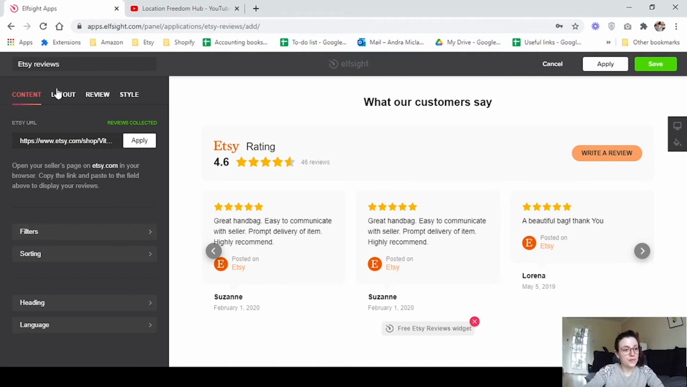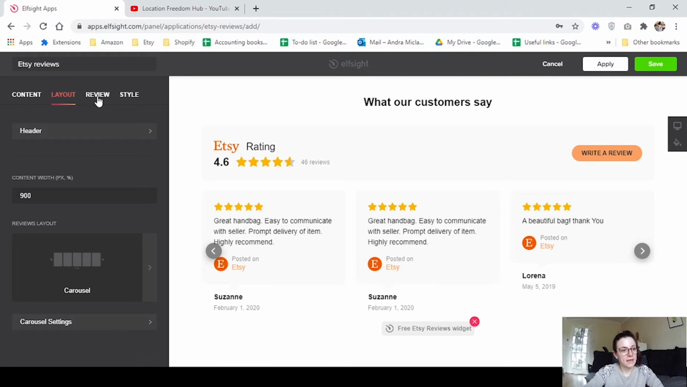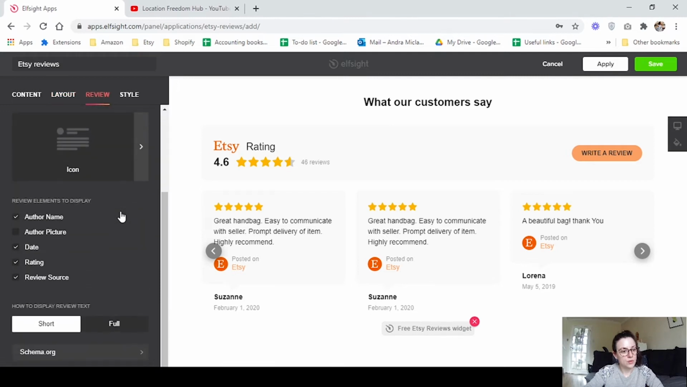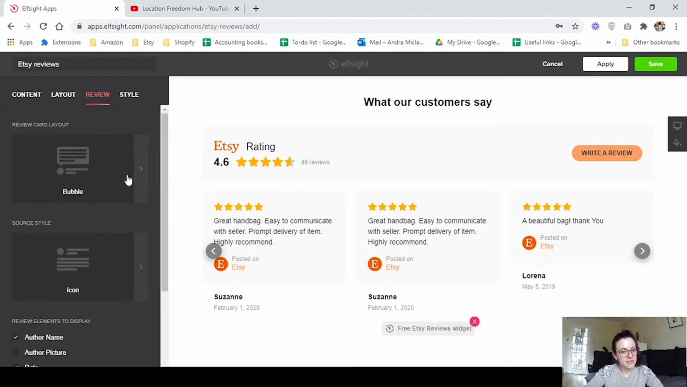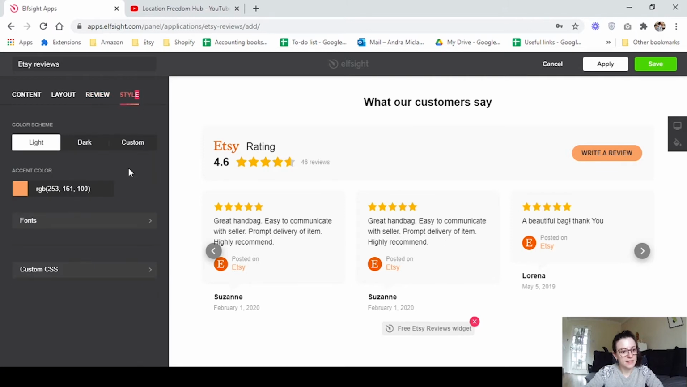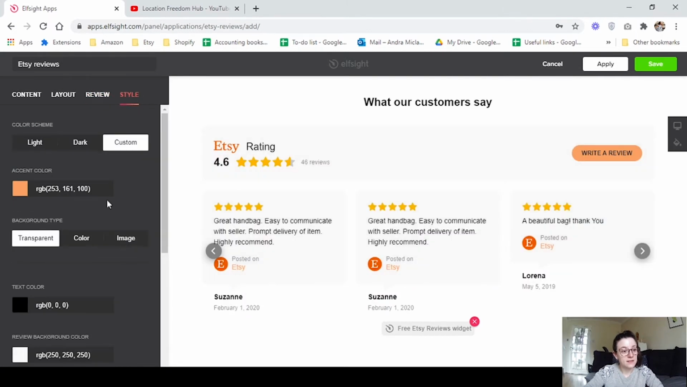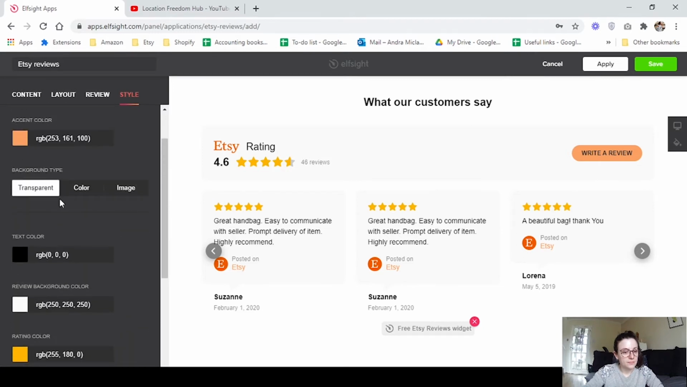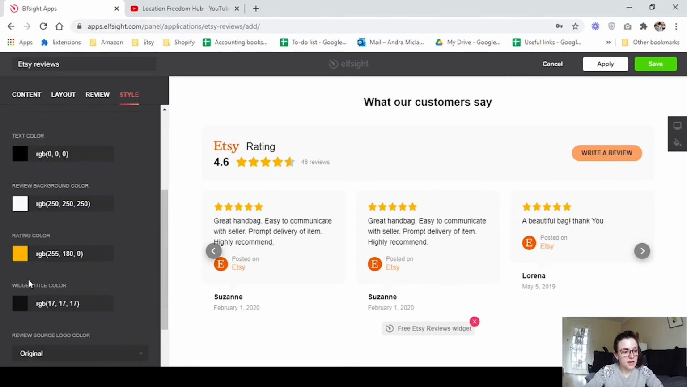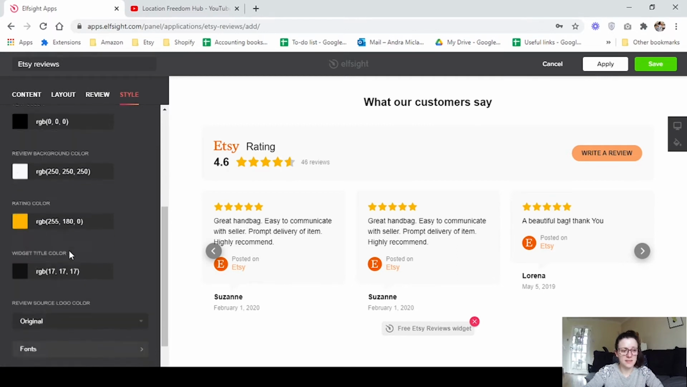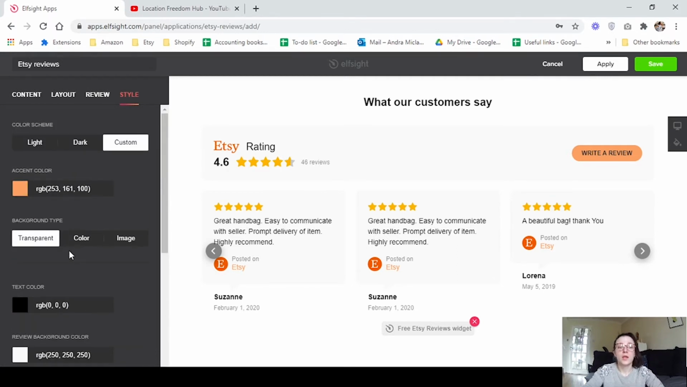So the 4 things you can edit further on this layout are content, layout, reviews themselves, and the style. Light, dark, and custom. You can even incorporate your colors, your site, your brand. It's so customizable, and I love that the most whenever I'm working with any sort of app.